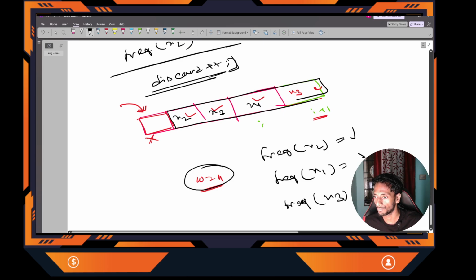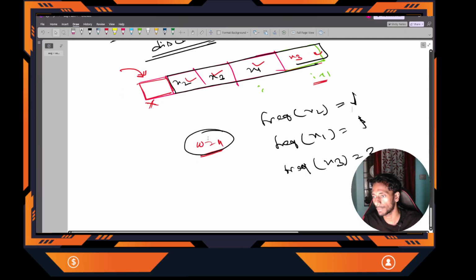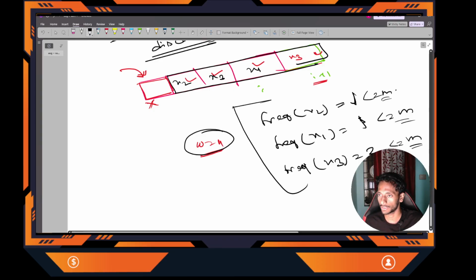That is 2. So I'll check whether the frequency of all the numbers present in this window is less than or equal to m or not. That means I will check whether the frequency of x2, the frequency of x1, and the frequency of x3 are each less than or equal to m. If all are true, then I can keep this item, or else I have to discard the current item, right? So this is the brute force approach.